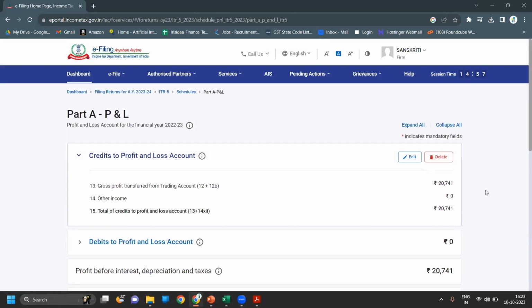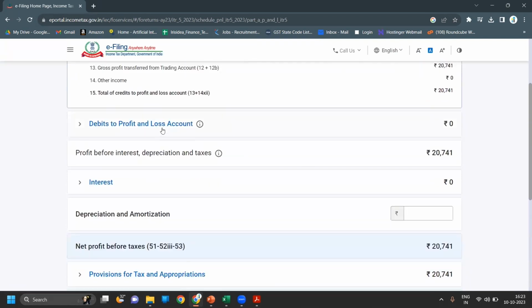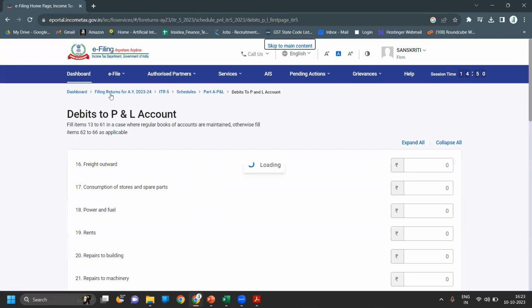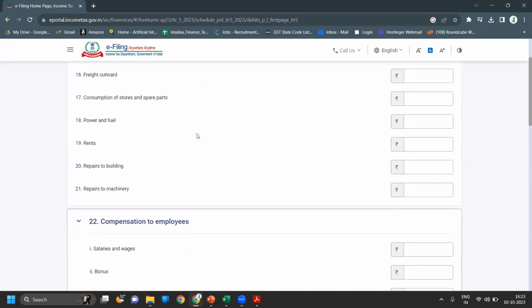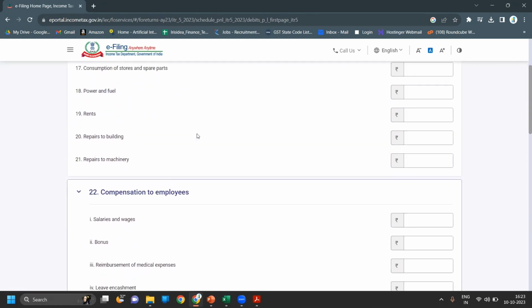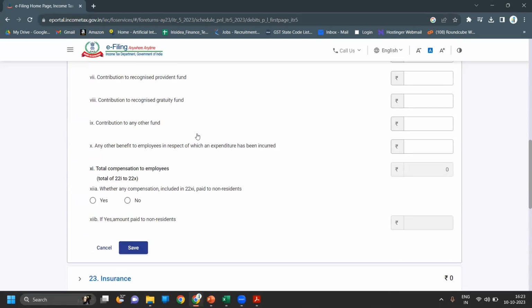Then click on profit and loss account. Update debit in the profit and loss account. If there are any debits in the profit and loss account, any expense of the company, write the expense of the company: salary of employees, rent, machine repair, contribution.